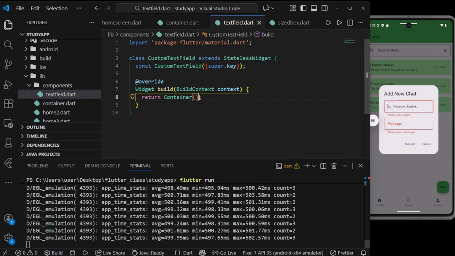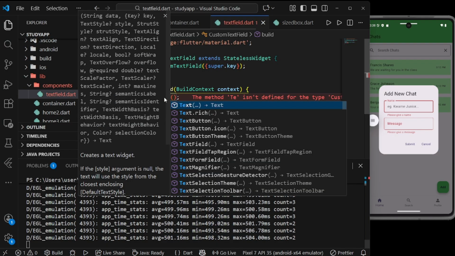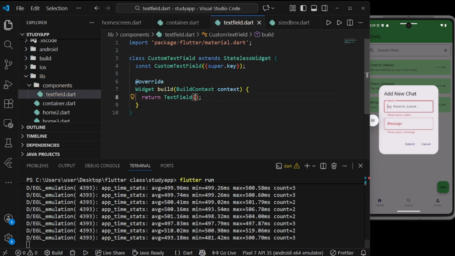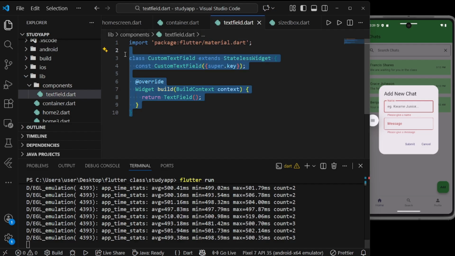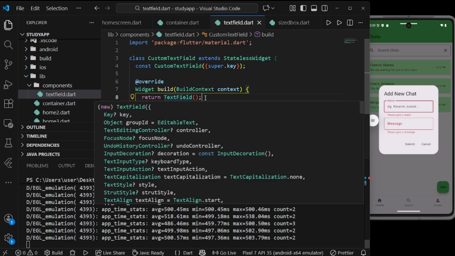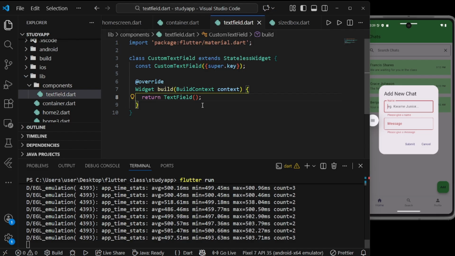Now, the thing we are going to return from here is not a screen. We are creating a component. So the specific component that we want to return in this case is a text field. This class is going to worry about just returning a text field. It's not a screen we are building. If it's a screen, we return a scaffold, but we are returning a specific component. The component is just a text field.